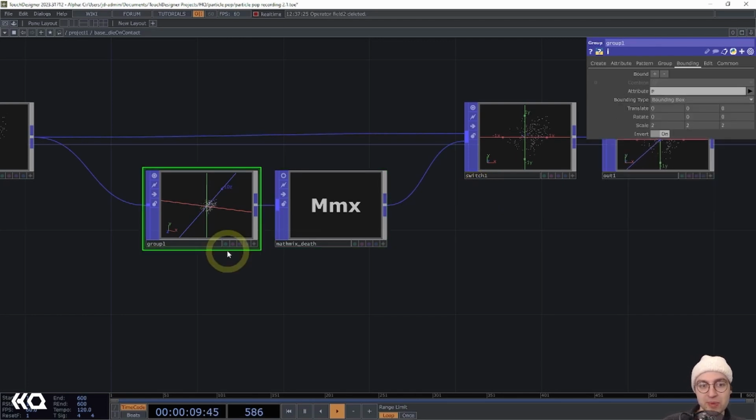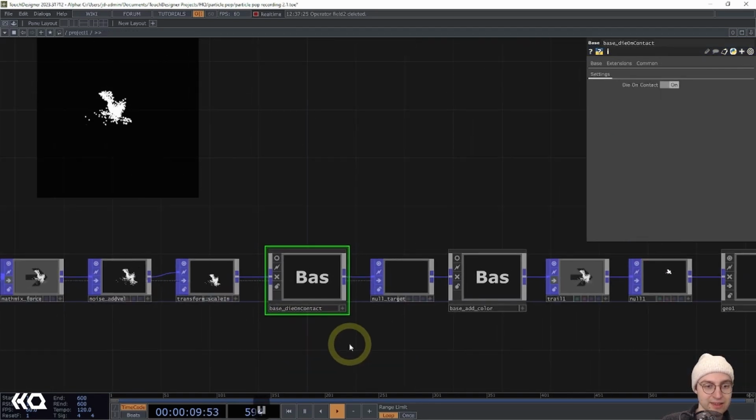So although this is a pretty simple example that doesn't give us a whole lot in terms of the geometry that we can use as a boundary, it just shows you how we can use some of these operators in order to, again, manipulate the behavior of the particles within this loop. So I can increase this scale if I want to and give myself a slightly larger boundary. I could use a sphere instead, have that be the boundary for our system. But in any case, that is a simple method for approaching dying on contact.